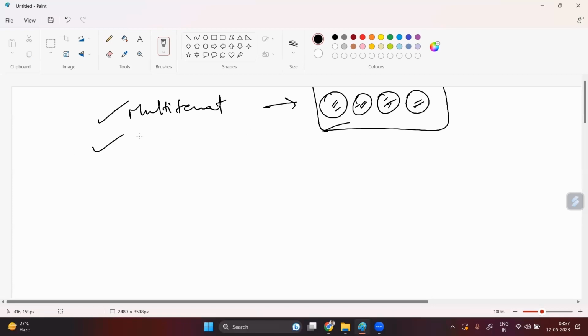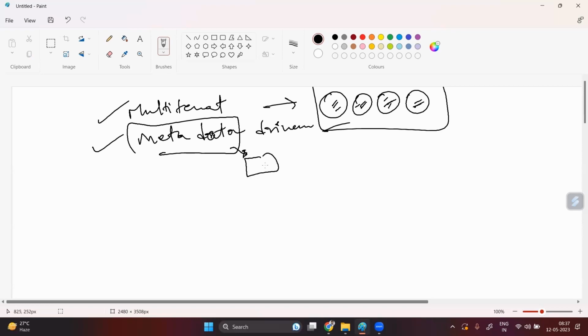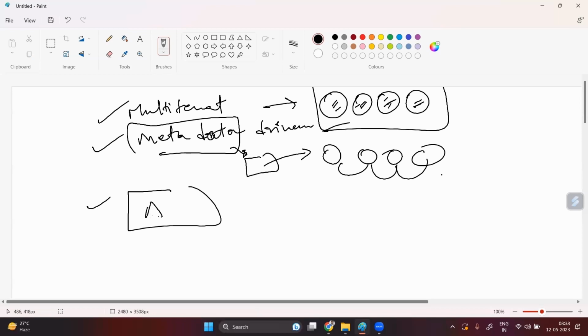The same way, it follows a metadata-driven application development model. Why? Because whatever functionality you have created, you can capture all of that functionality through the metadata, package it, and deploy it to multiple Salesforce orgs, depending upon your requirement. And the last one is APIs.